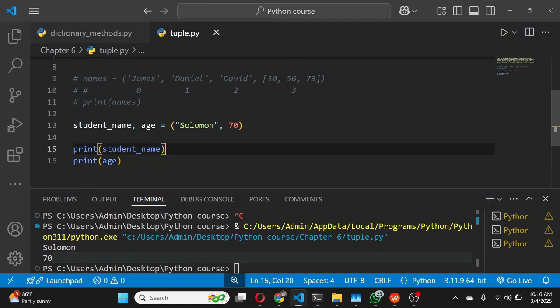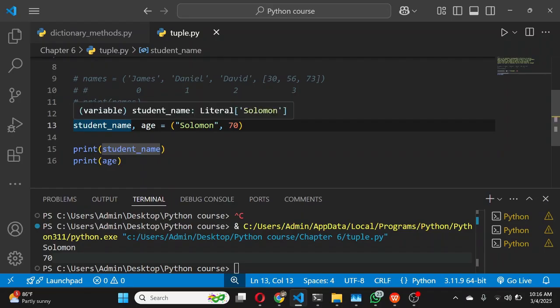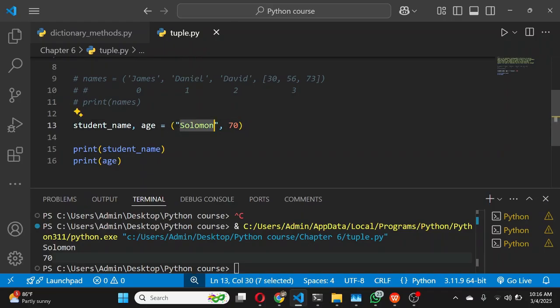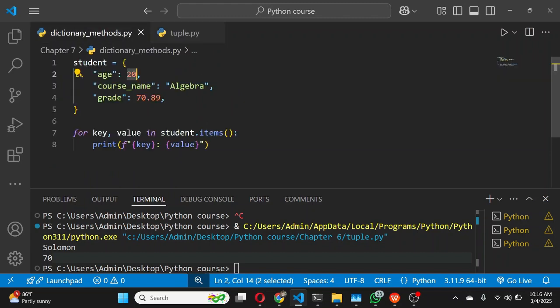Now let's look at what happened. We know we are storing two values in this tuple, Solomon and 70. Instead of just assigning one variable, student, equal to this, we can deconstruct the tuple and separate it into its individual parts. So when we say student name, comma, age is equal to a tuple of Solomon, comma, 70, what we're essentially saying is that let Solomon be equal to student name, and let 70 be equal to age. So this is exactly what deconstructing a tuple means. It just means breaking the tuple down and assigning the values to their own individual variables. That is exactly what we did here.